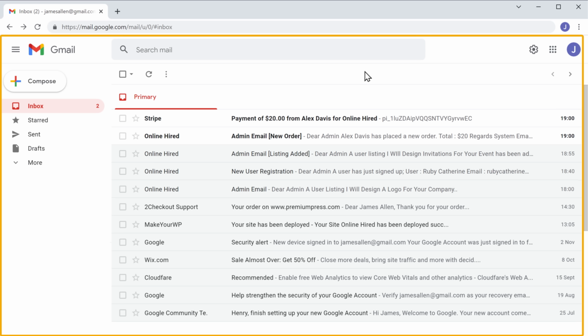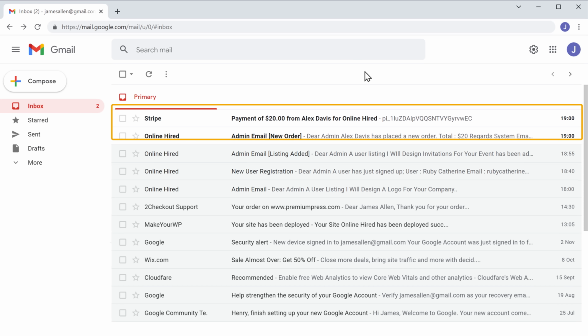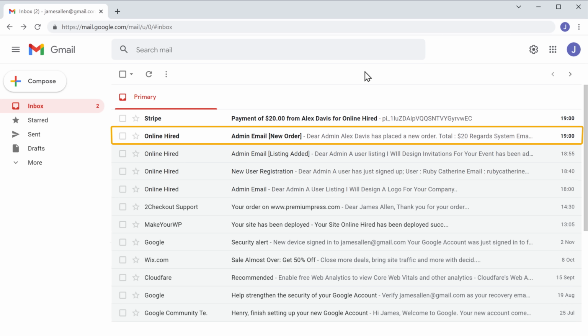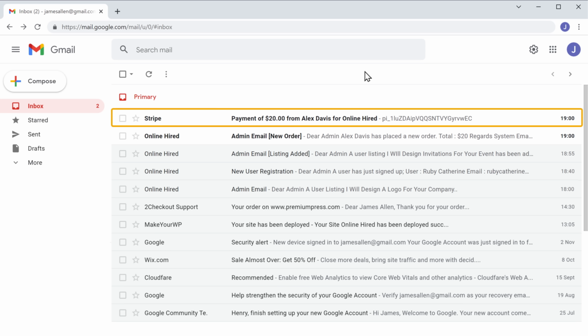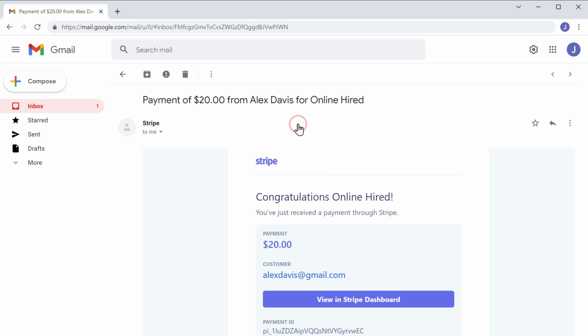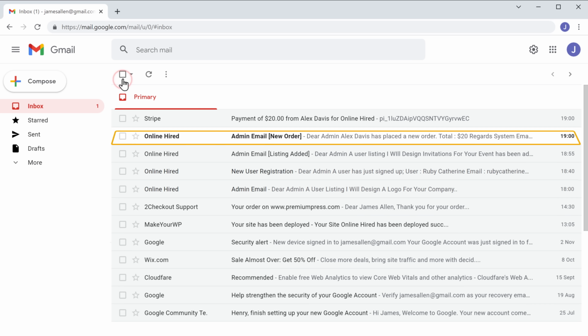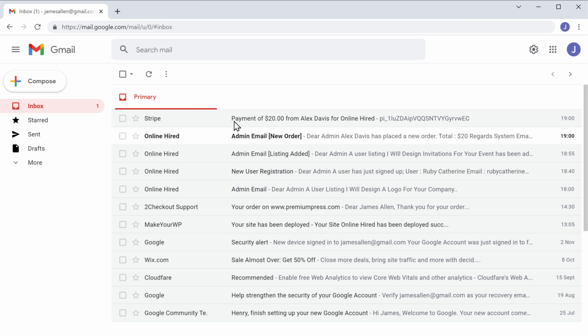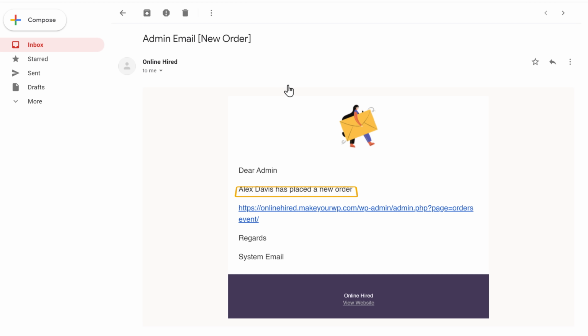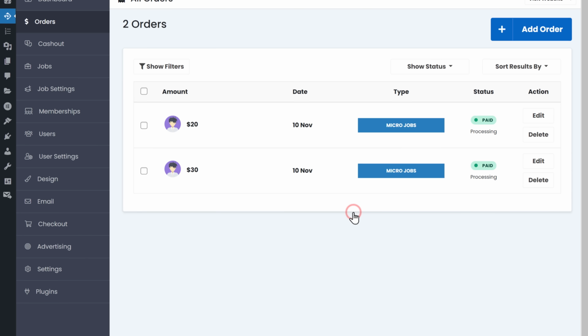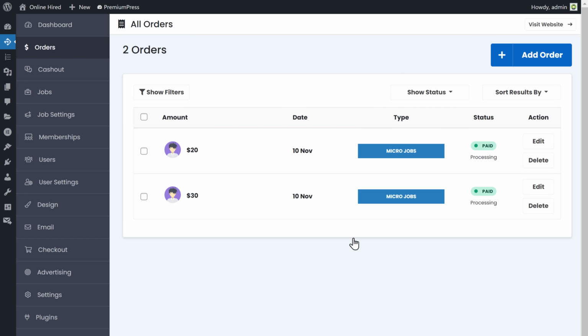Now if you go to the admin inbox, you can see that we have received 2 emails, one from our website and one from Stripe. So let's open the first email from Stripe. And as you can see, we have received the payment from our customer. Now if we go back and open the second email from our website, you can see that we have received the order, and if you click on the link, you can see the order and also you can see the payment that has been made.